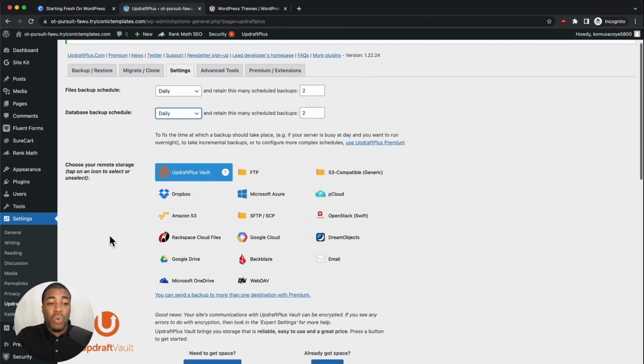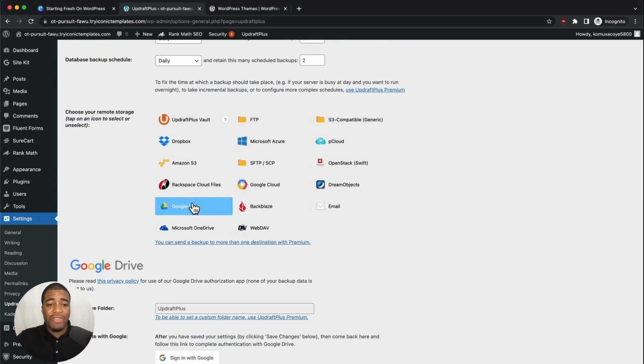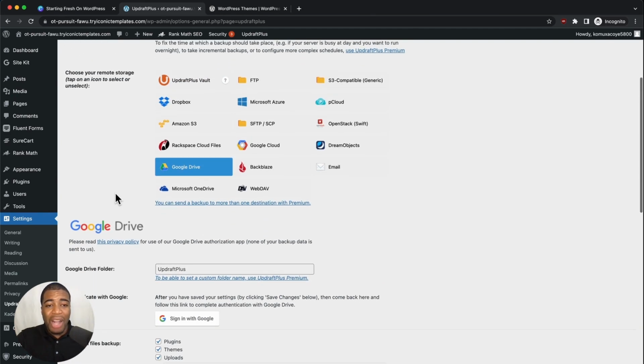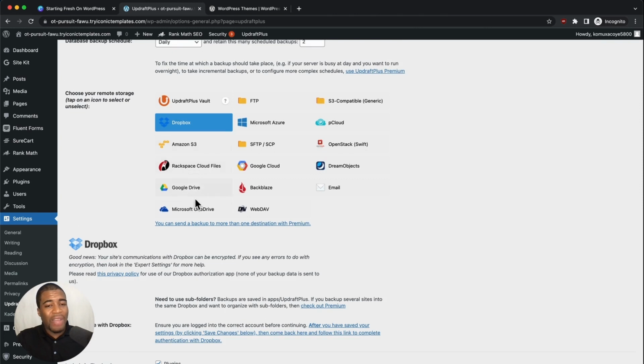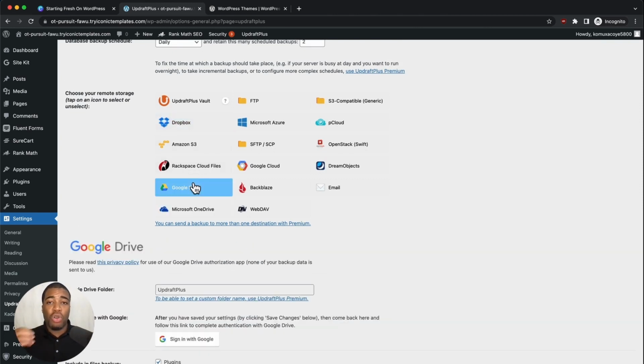And then you would choose where you want to back up your website to, your remote storage location. I'm a big fan of Google Drive, so I would click this Google Drive right here. If you want to use Dropbox, you can do so here. Microsoft OneDrive, it's up to you. Whatever remote storage platform you use, you can connect it to UpdraftPlus as long as it's here.